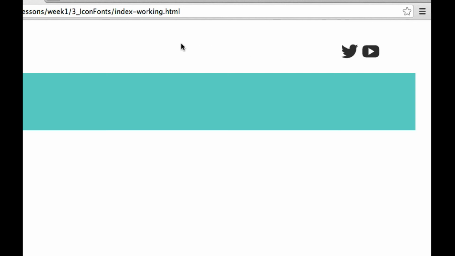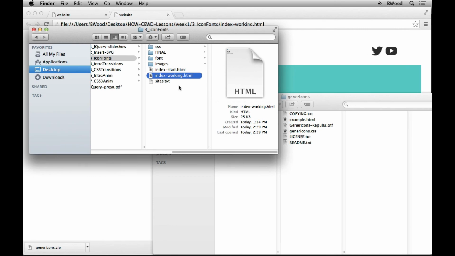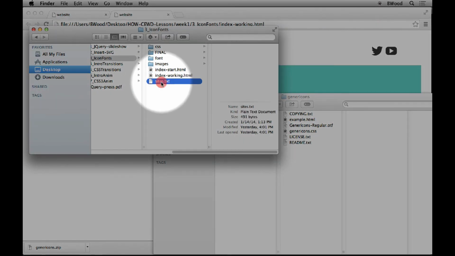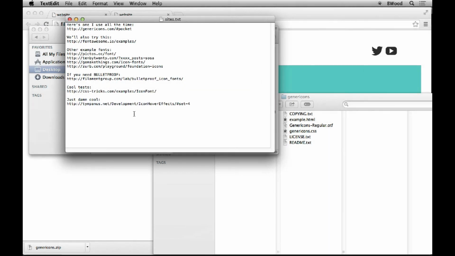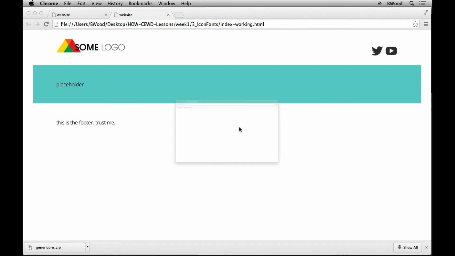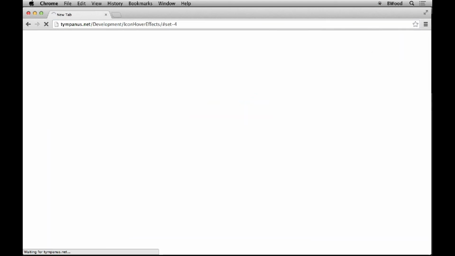Don't forget there are a lot of other types of icon fonts you can use. And just one last thing, let me go back. If you go back to the icon fonts folder, go to that sites.txt file, open that up again. You're going to see that if you want to add effects to these, this Tympanus website's awesome. I think it's great. If you go to this cool website here, I'm going to copy this and go to a browser and paste it in. It's going to scroll down to set 4, I think. It's got the set 4 on the URL, but that's fine.